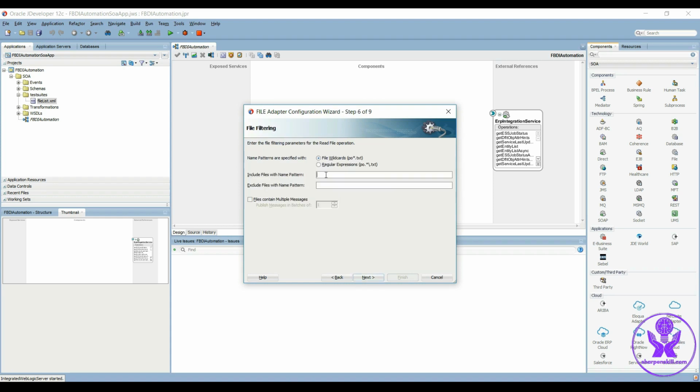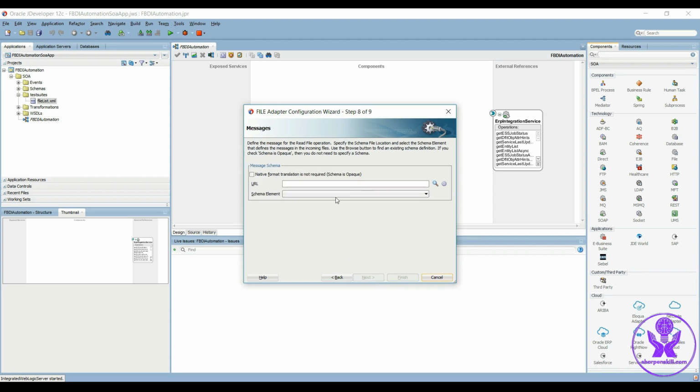Next, file pattern, I'm going to give star.zip. Next, and then I'm going to set polling frequency as some seconds. Let's say some 5 seconds. Click next, and here I'm not going to select any XSD because I want the file to be converted into base64 encoded format, basically binary byte format. Alright, so I have to select native format. Translation is not required. So schema will be opaque.